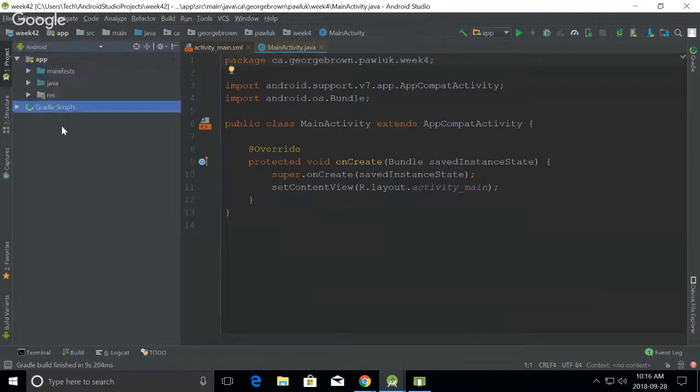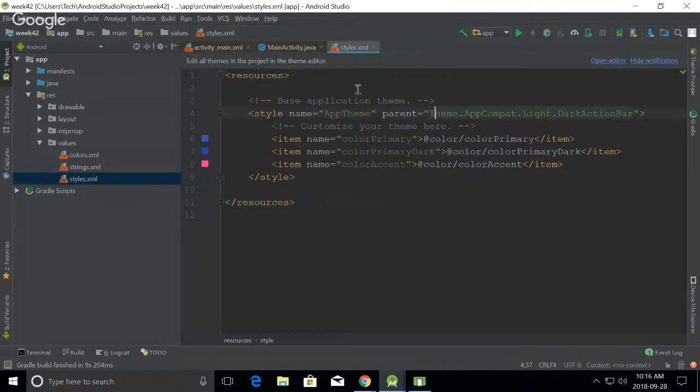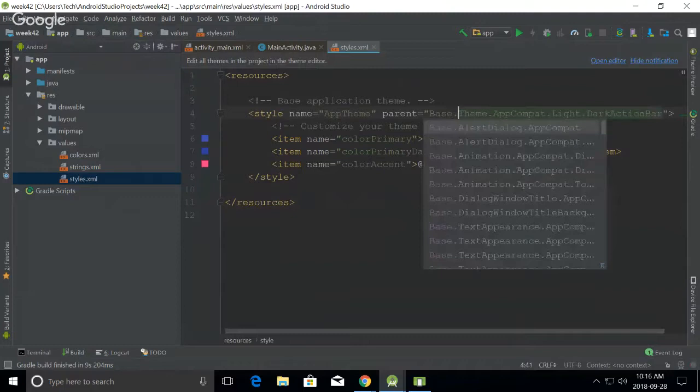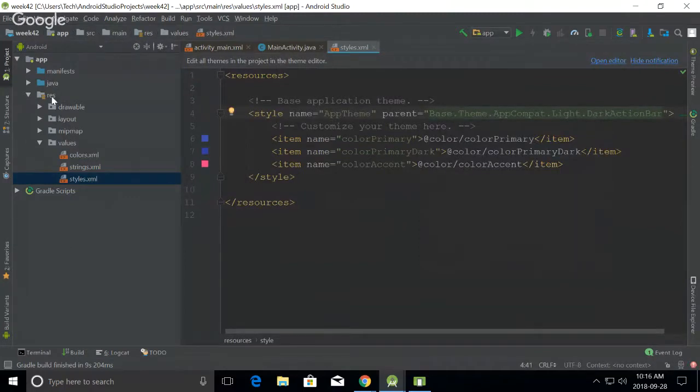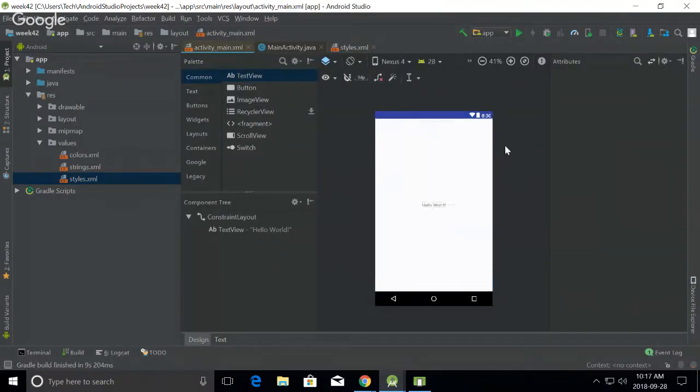Before we start playing with any user interface, let's fix the problem with the style, right? So I'm going to resources, values, styles.xml. I'm adding Base to the parent type. This way, in my activity main, I should see the design, right? If you don't see this, make sure that here you select design, not blueprint, not design plus blueprint. Design is what you want to have selected here, right?